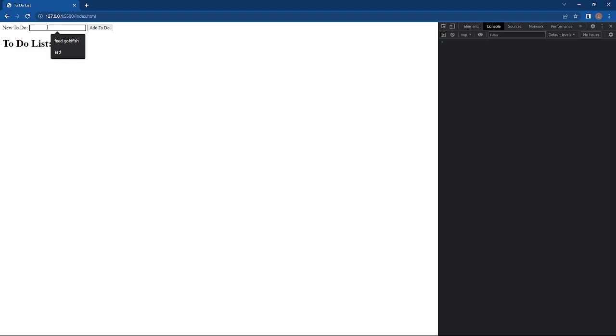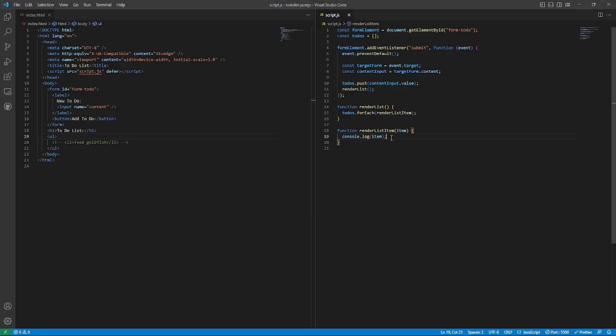Over here, if I say feed goldfish, I get feed goldfish. If I say feed cat, I get feed goldfish and feed cat. If I say feed dog, I get feed goldfish, feed cat, feed dog. So every time I submit it, it is console.logging the contents of the array one at a time. That's the kind of thing that we want to see when we're building this LI, because we want to create one of them for each entry inside of the array. So for each entry inside of the array, I want to create a new LI element.